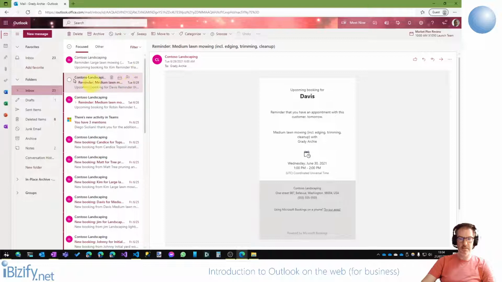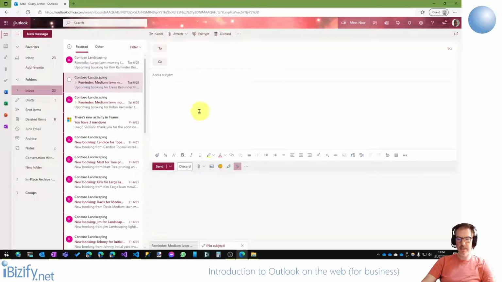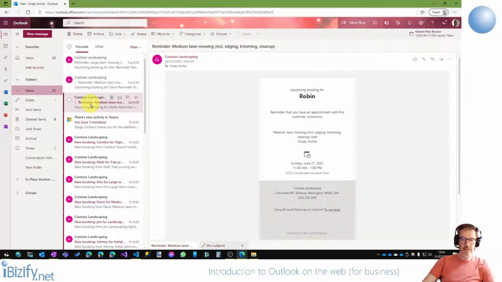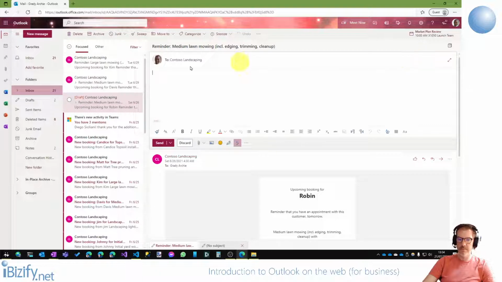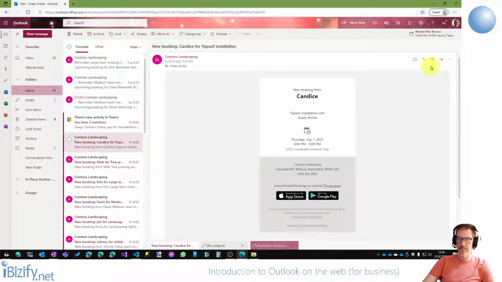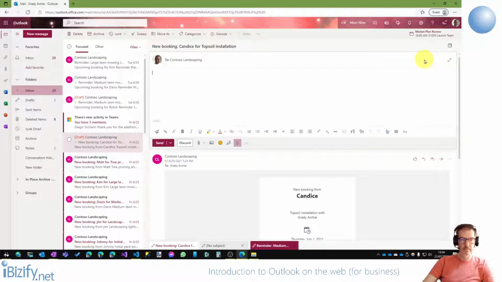The other thing to note when you're creating a new message is there are a bunch of formatting options down the bottom here. You could attach files, add pictures, and so on. Back on this main screen, I'm going to reply to a couple of messages. And then I'm going to preview some other messages.